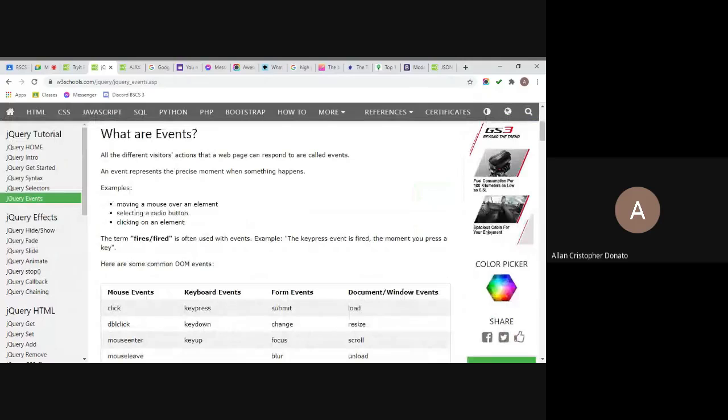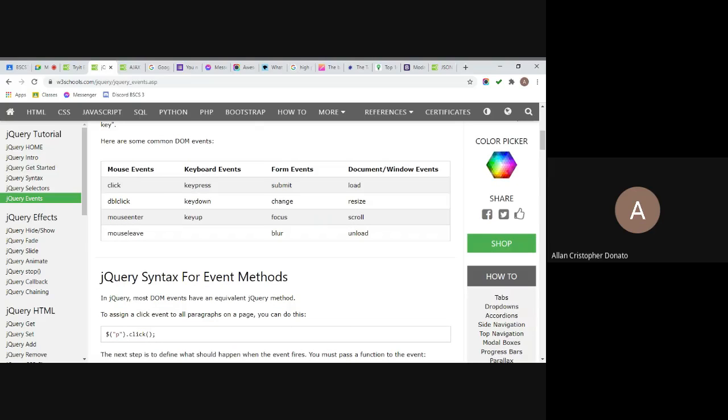Events. What are events? All the different visitor actions that a web page can respond to are called events. An event represents the precise moment when something happens. For example, moving a mouse over an element, selecting a radio button, or clicking on an element. The term fires or fired is often used with events: the keypress event is fired the moment you press a key. These are examples of DOM events: click, double click, mouse enter, key press, key down, form submit, change, focus, blur, load, resize, scroll, and unload.